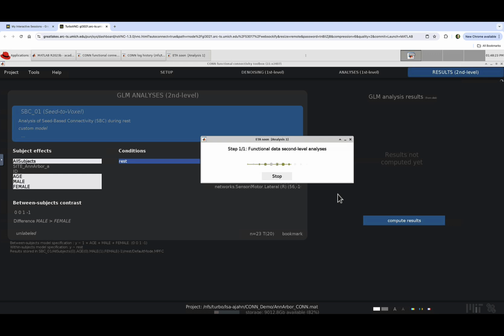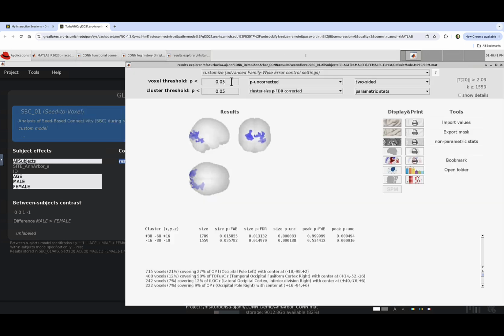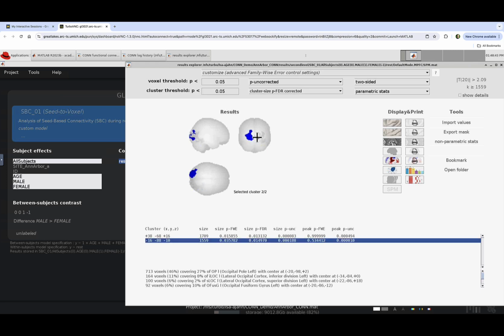Overall, importing these open access databases is an excellent way to learn more about the variety of samples that are collected and how to analyze them in the CONN toolbox. I hope you found this useful, and good luck with your own analyses.